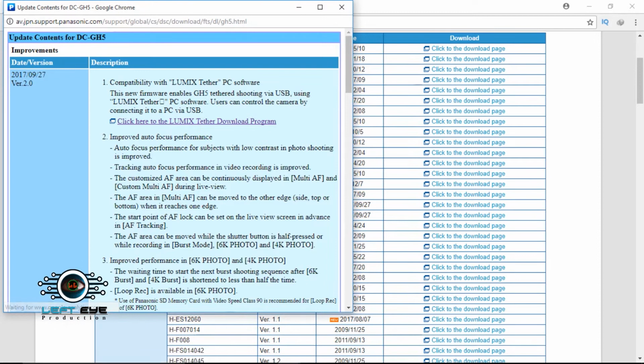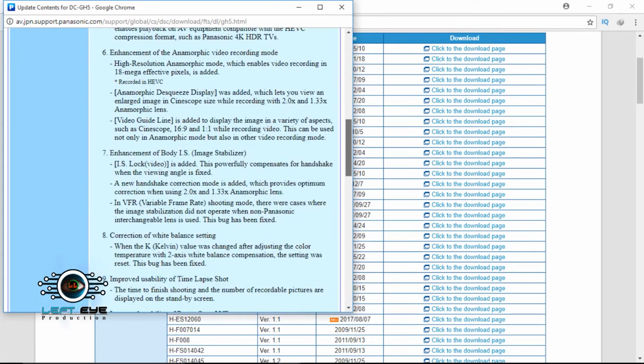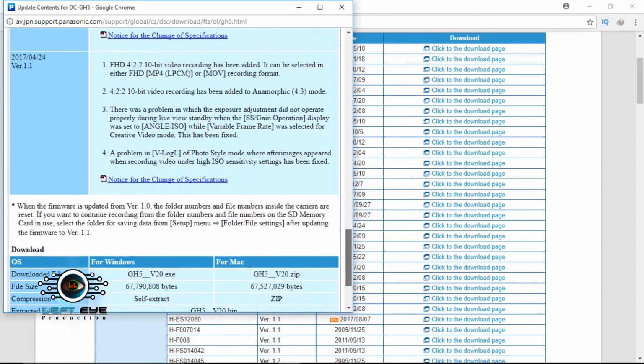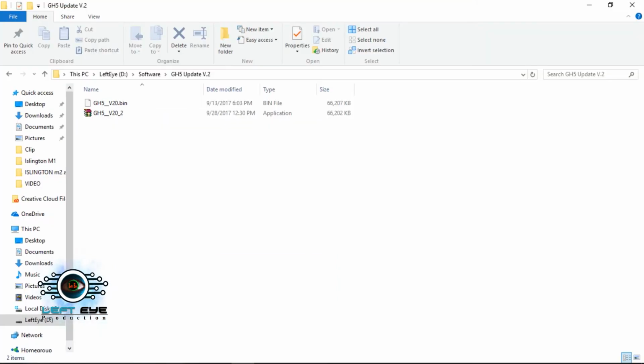And here the pop-up will appear. Scroll down to the bottom. There are two files, for Windows users or Mac users. Just download the one for your version. After the download is done, just unzip the file.